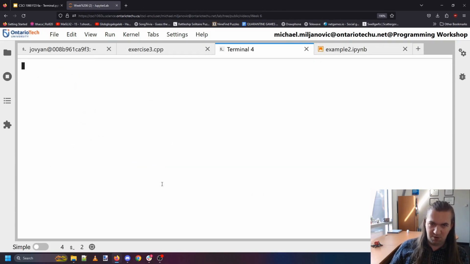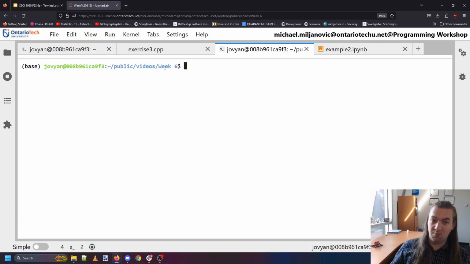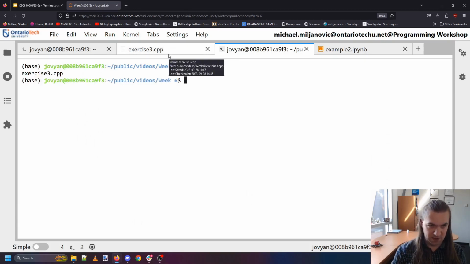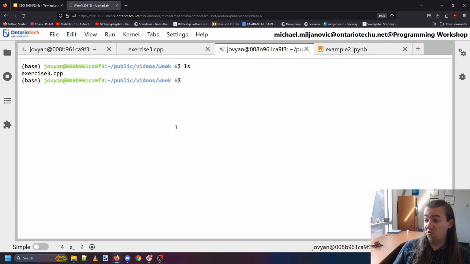So I need to open a new terminal. I'm shortcutting a little bit to jump into where my directory is, but from here, if I type ls, I can see here is my exercise. To compile, there's a couple ways you can do it. One is to do g++ -c and your file name.